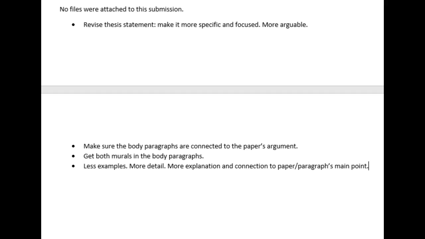Make sure the body paragraphs are connected to the paper's overall argument. Right now, some of them will just briefly mention togetherness at the end. There's one paragraph where you're not talking about togetherness at all, and that needs to get turned around. The paragraphs should be more about the argument that you're trying to put forward, togetherness, than they should be about the murals. The murals are just the text that you're using to support your argument, but the argument needs to be much more important in the revision. Get both murals in the body paragraphs. I think that's a must.